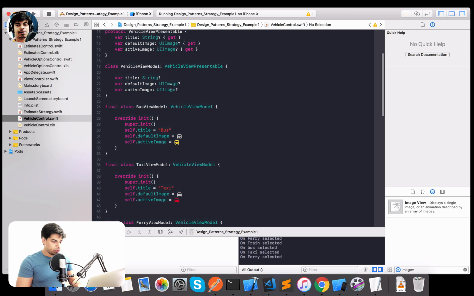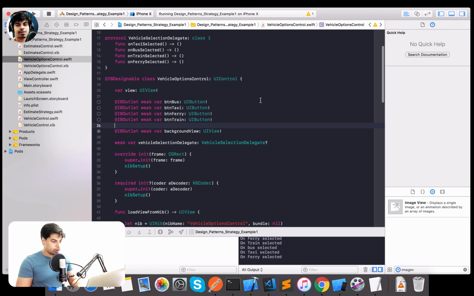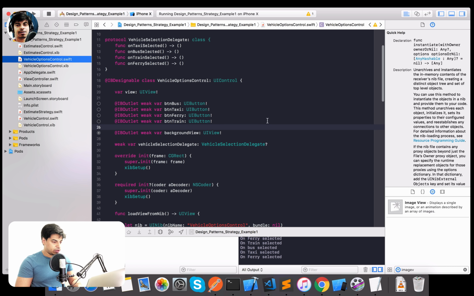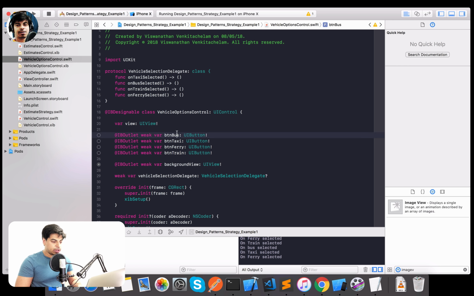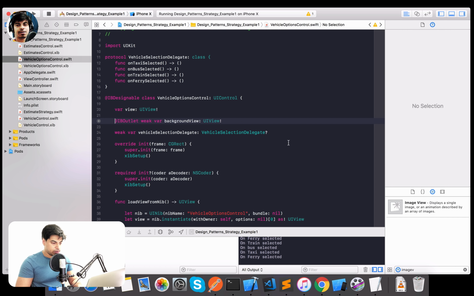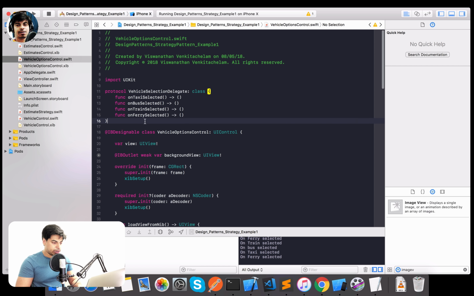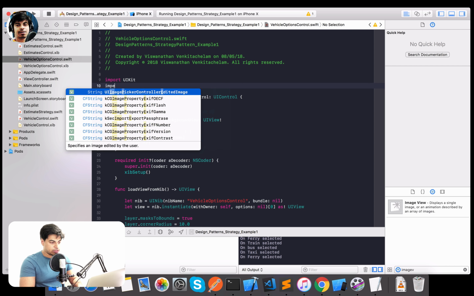So we have these view models right now ready. Let's go to the other one, the vehicle options control, where we will stack all those controls. So I'm going there, vehicle options control. First thing first, I already got rid of these buttons. If you have seen, I just removed those from the stack view. I'm also removing it from here. I don't need this delegate anymore because I'll be depending on Rx. So as part of it, let's include Rx here as well.